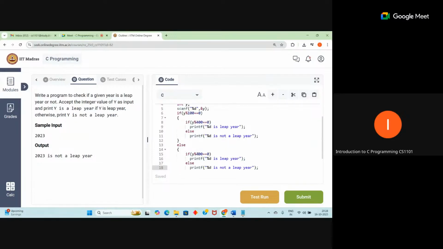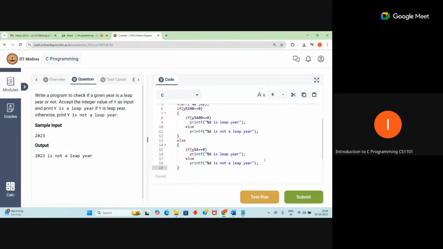Okay, so if it is divided by 4, it is a leap year, otherwise it is not a leap year. Instead of 400, this time I have checked with 4 whether it is divided by 4 or not. If it is divided by 4, I am displaying it is a leap year, otherwise it is not a leap year. So this is the else part.